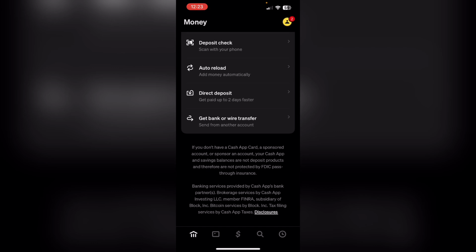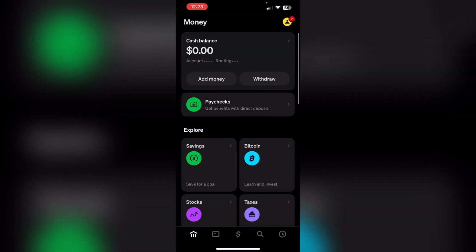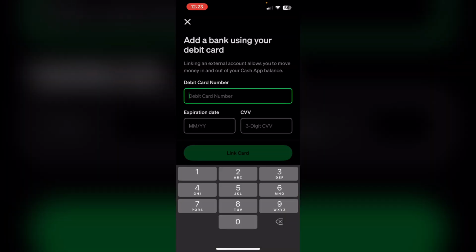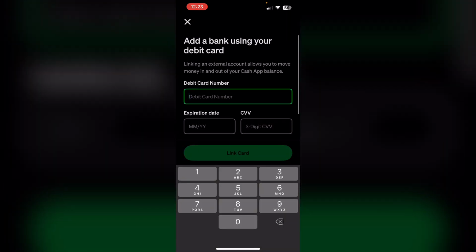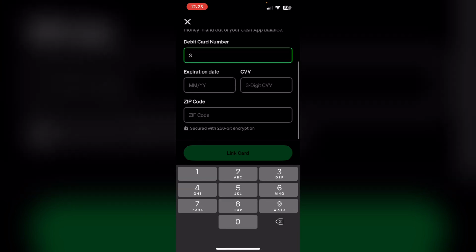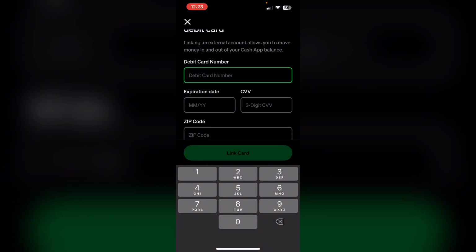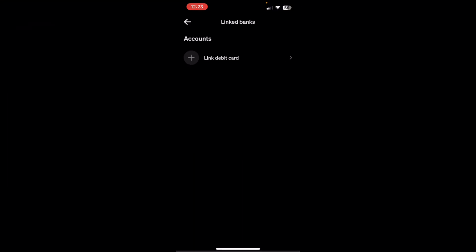Now once you updated the newest Cash App version, all you have to do is just go to the profile, then click on Link Bank. Now it's going to bring you to this page where you have to enter your credit card or debit card details. All you have to do is just enter your debit card. And I'll show you a step if it doesn't work. So if it doesn't work, just exit out.